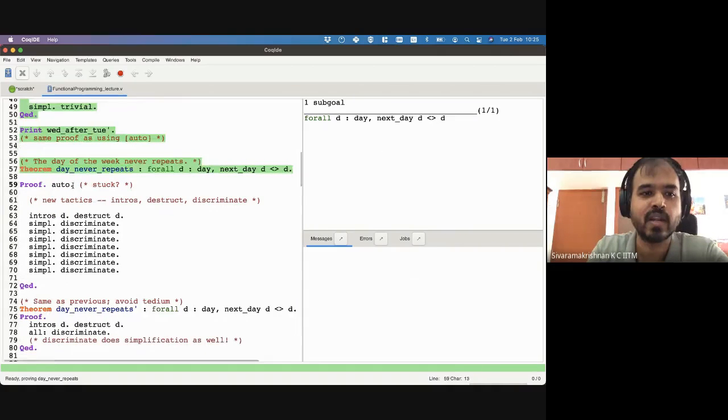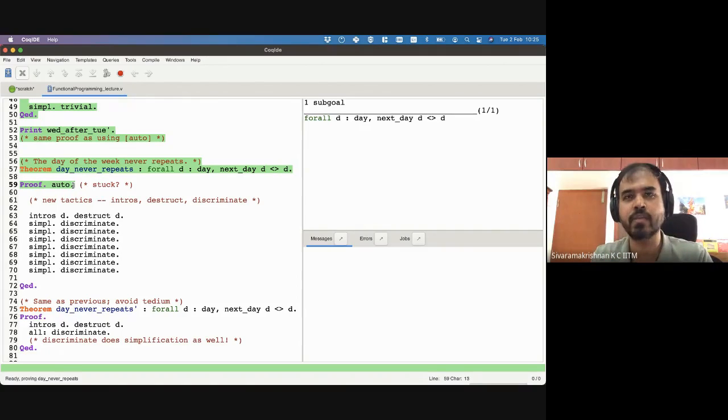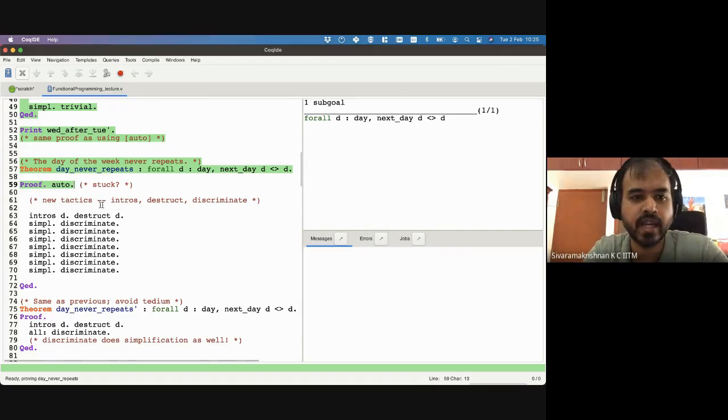You can try auto, right? I'm starting a proof. I try auto. Auto does nothing here. Auto says, okay, I tried some things in my repertoire, but nothing has worked out. How can I actually go ahead and prove this? Go back to our intuitive definition, right? So we have to iterate through each of the days, and then we want to show that for each of the days, the next day is not the same day. And that is precisely what we are going to do. We are going to see a few more tactics.